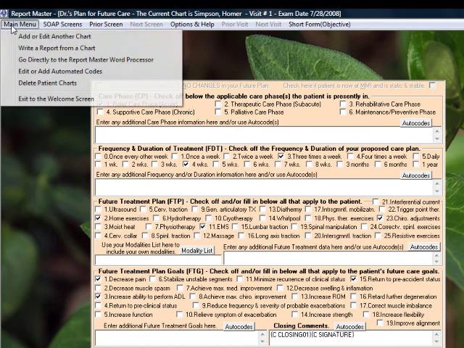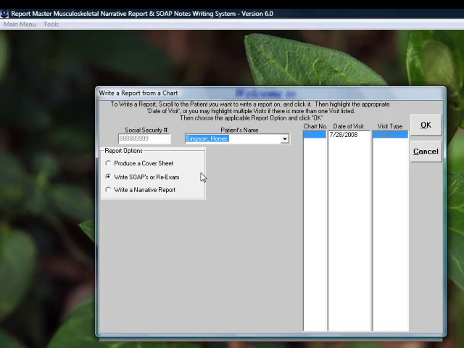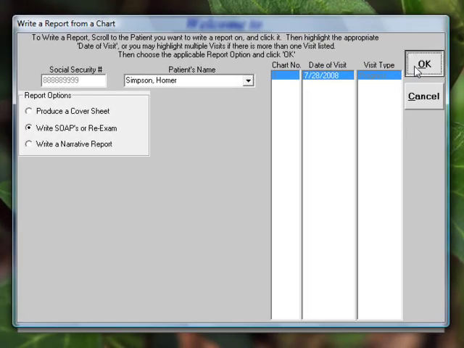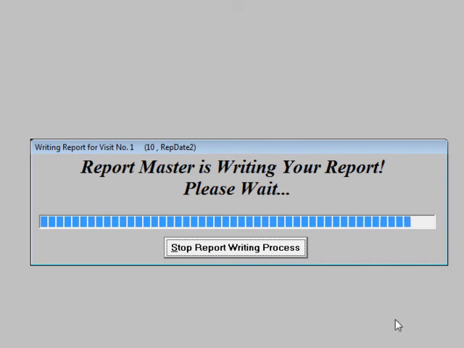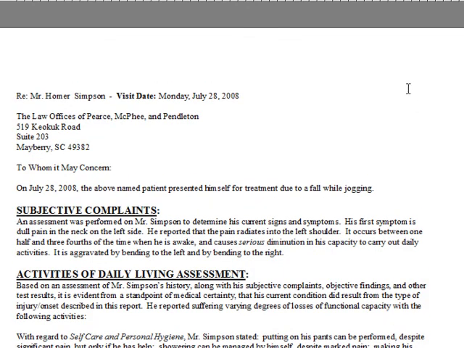Now let's produce this one and see what it looks like. We're going to hit Write a Report from a Chart, and we're just going to click on the date, hit OK. Now, obviously there's a lot in there that I didn't check off that's available for you. There's also an awful lot that you can customize if you need to have something in there that we don't already have. So here we go.